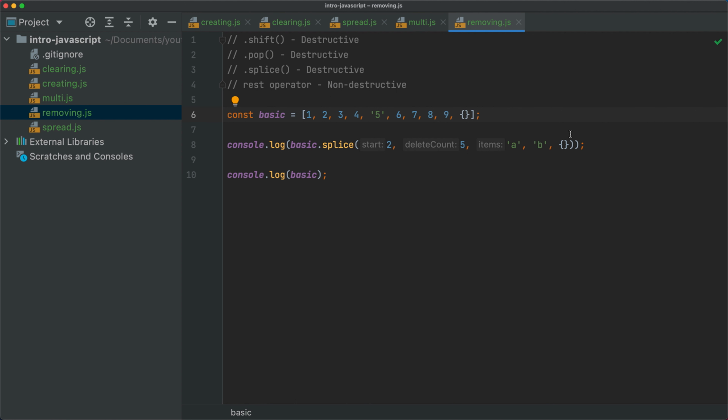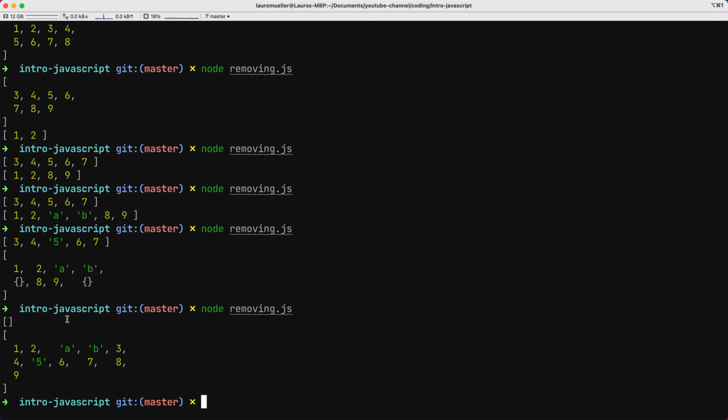If I just want to add elements starting from a certain index, then I can pass a delete count of 0, for example, and this is not going to remove anything, and it's going to add A and B starting from index 2. Let's save this and let's see what happens, and there it is. We have 1, 2, and then in the index 2 it added A and B, and then we continue with our array 3, 4, 5, 6, 7, 8, and 9.